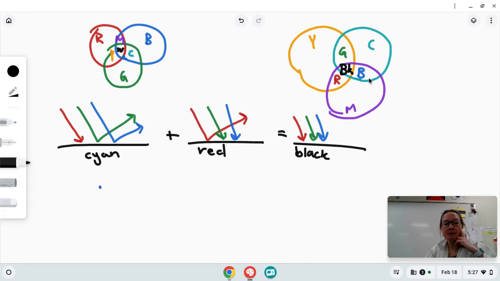These are what we call the complementary colors. You'll notice that red and cyan here are complementary colors, and red and cyan here are also complementary colors. The complementary colors for color addition and the complementary colors for color subtraction are the same complementary colors. It's just whether they're adding up to make black in the case of color subtraction or white in the case of color addition.